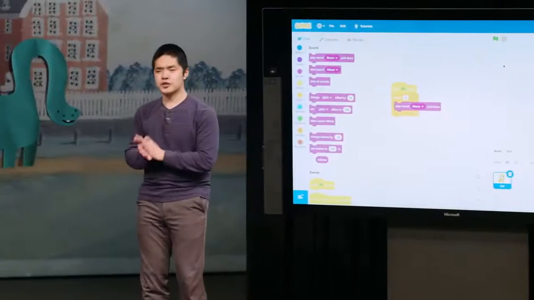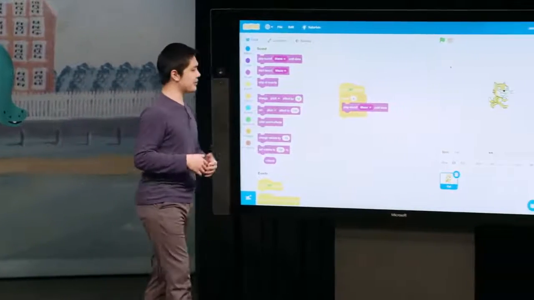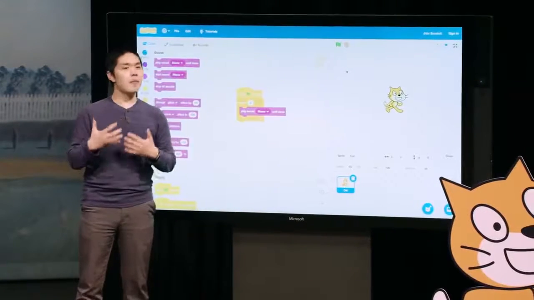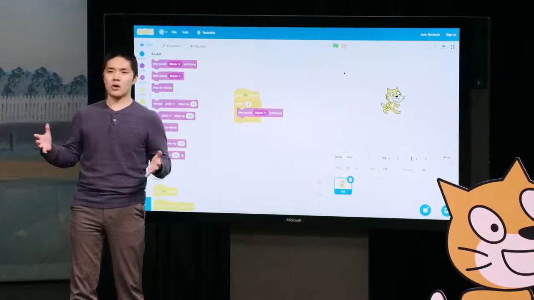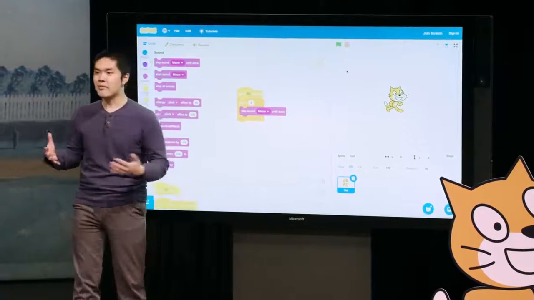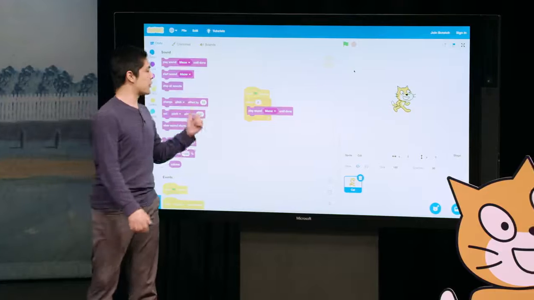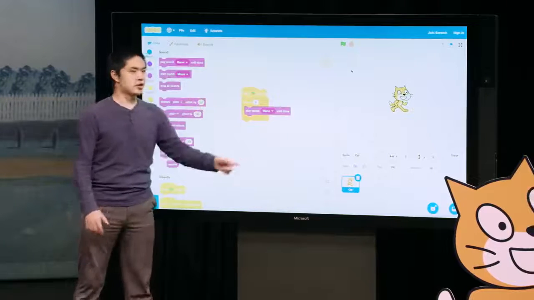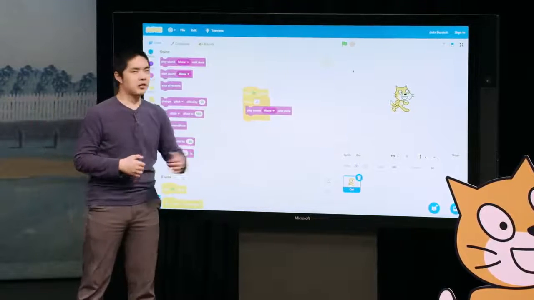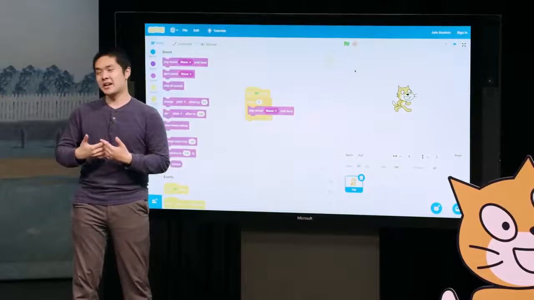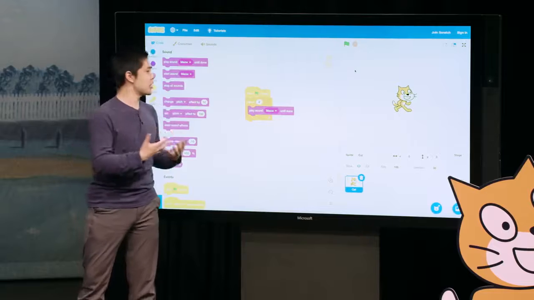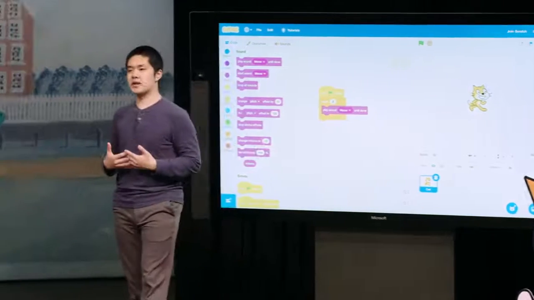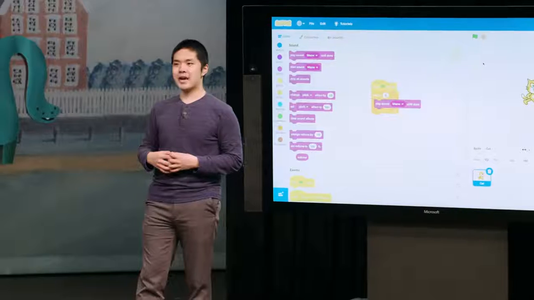So I'm being more efficient with my use of blocks. And also, it's going to be easier later for me to modify this program if I want to change the way it behaves. Say that I later wanted this to say meow not 3 times, but 30 times. In my old version, I would have to drag out an additional 27 play meow blocks until we were able to get to that point. Now, I just change the number that appears inside of that oval. And by changing that value, I change the number of times that the cat is going to meow.